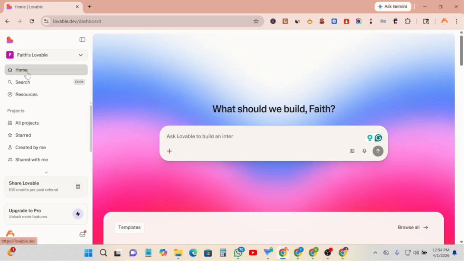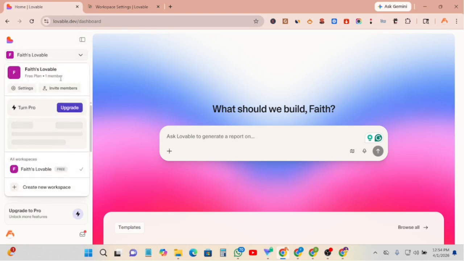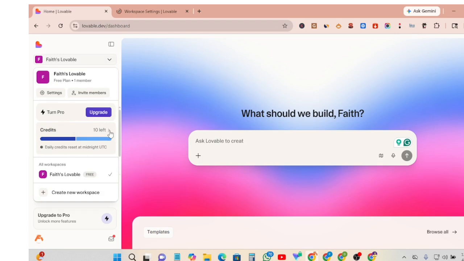So if you look at the left hand side, you can see home, you can see search. As a beginner, you can see all the projects you've done here, the ones you start, the ones created by you, the ones that people shared with you. Maybe you have some people you are collaborating with. Then here you can decide to upgrade if you want to upgrade. So if you click on this place, it will show you the amount to upgrade. Then if you share your link, you can get 100 credits to work with. So you click on this drop down, you can see that you have 10 credits left. As a beginner, you are getting 10 credits. If you use my link, you're getting double.